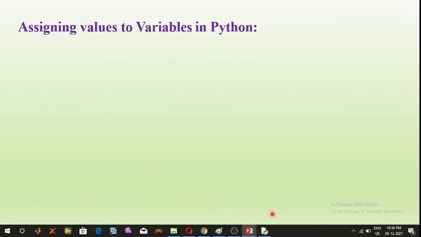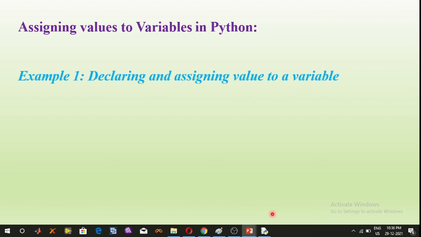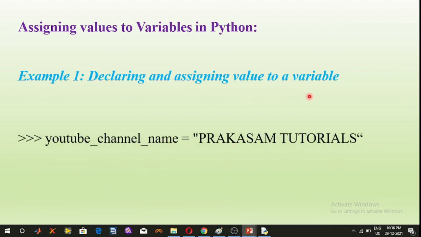So, assigning values to variables in Python. As we can see from the above example, we can use the assignment operator. That assignment operator is equal to, which assigns a value to a variable. Suppose, for example, the first example: declaring and assigning a value to a variable.